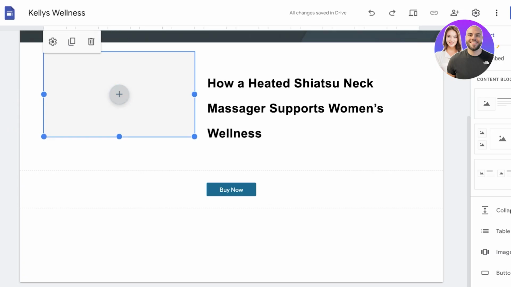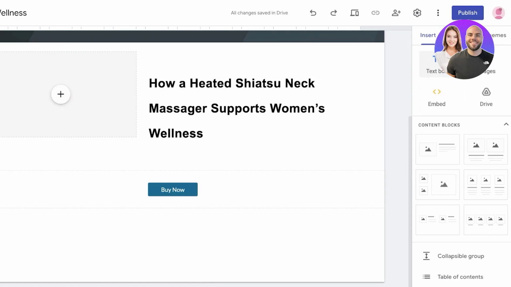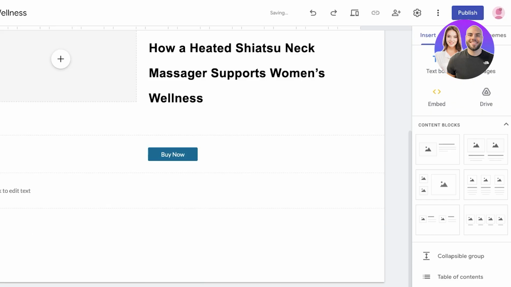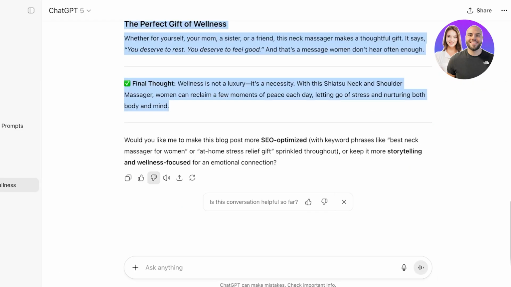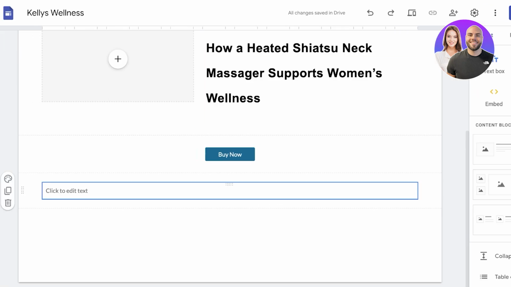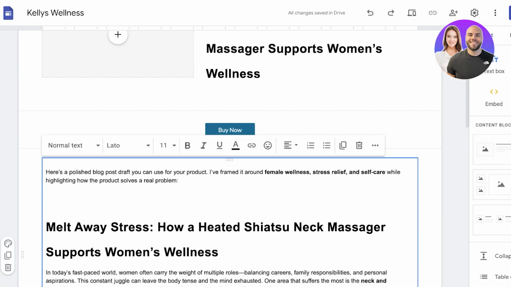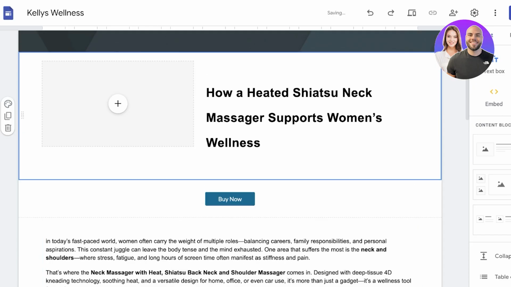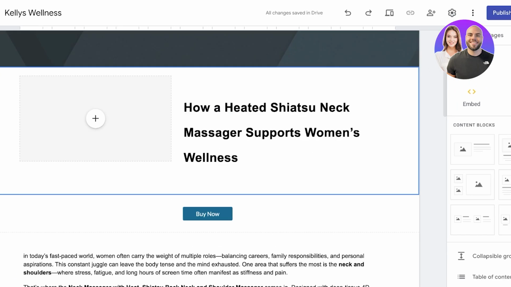And then after that, I'm going to add a text box. I'm going to move this down. Obviously, you're going to format this. You're going to customize this however you want. But then again, we're just going to paste in our entire blog. Once I've pasted in my blog, this is what it looks like. It looks pretty good. Once we have everything ready, we're just going to click on publish.